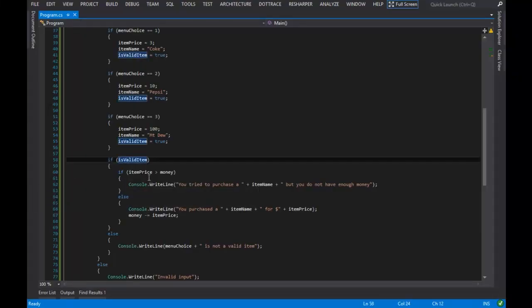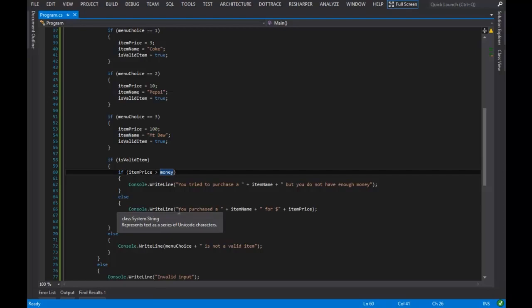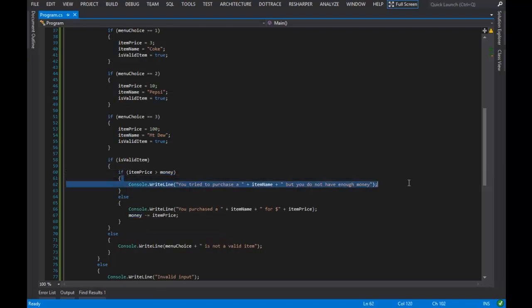So if they did type in a valid item, we check to see if the item price is greater than money, because if it is, that means they can't purchase that item. They don't have enough money. And if they don't have enough money, we tell them that they don't have enough money, and we, again, just go on our way. There's not much else our program can do.